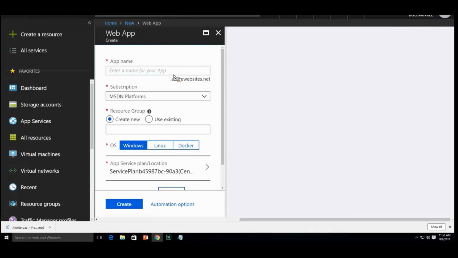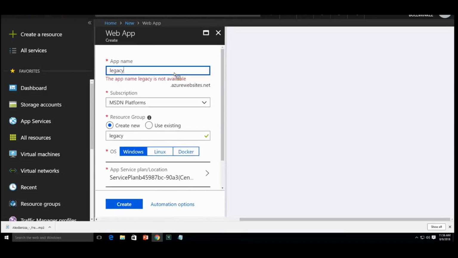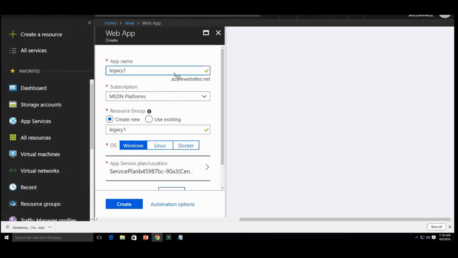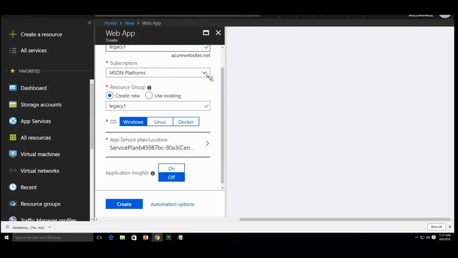I'm going to create this web app here real fast, and I'm going to call this guy Legacy. Let's see, nope, that's not available. So let's try Legacy 1. Oh yeah, that's available. Okay, cool. So we're going to create this website, legacy1.azurewebsites.net. Okay? And the name does need to be unique in all the universe, because this is going to have a public DNS entry.